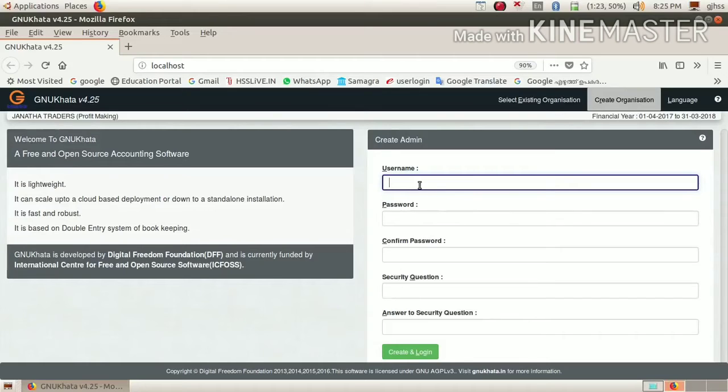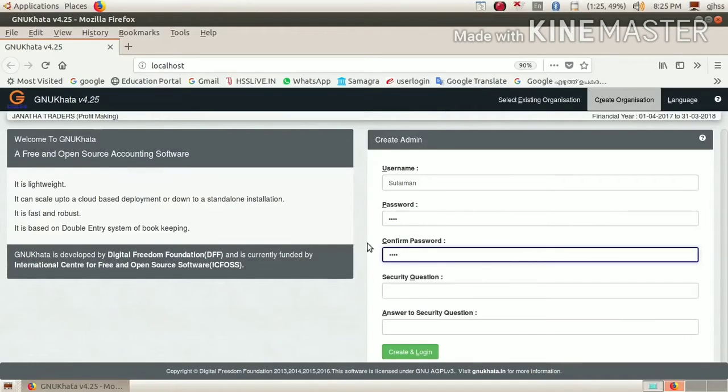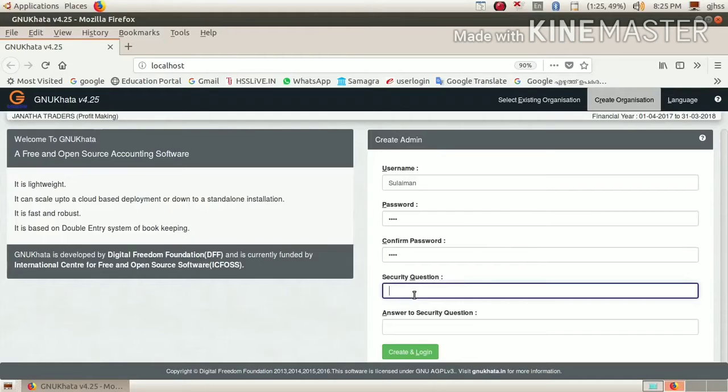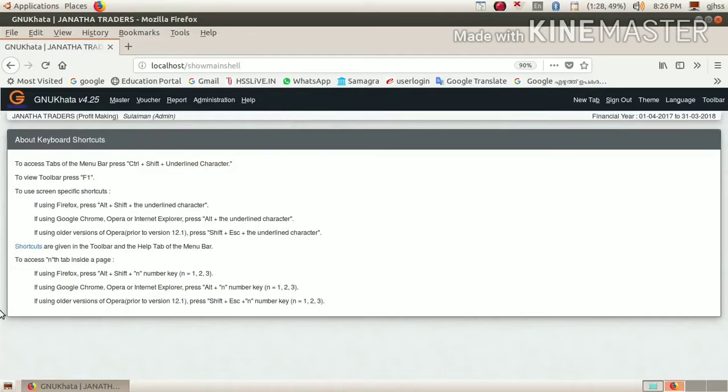So what we will be putting at username, I am putting the username, then I am putting the password here, and again confirming the password here. And there is a security question. I already told you, the security question is for if you forget anything, with the help of it you can retrieve your password or username. So we are putting that. I put my elder daughter as the answer to the question, or put the name of that, and just create it. We chose not to save it. This thing appeared here.